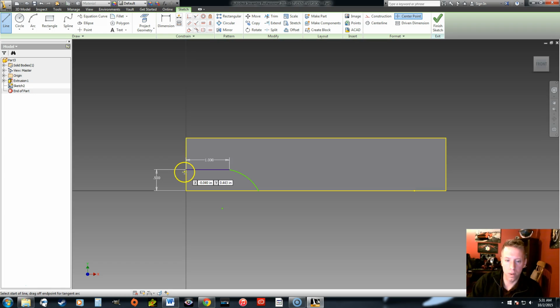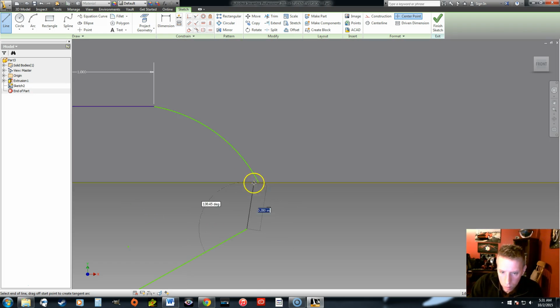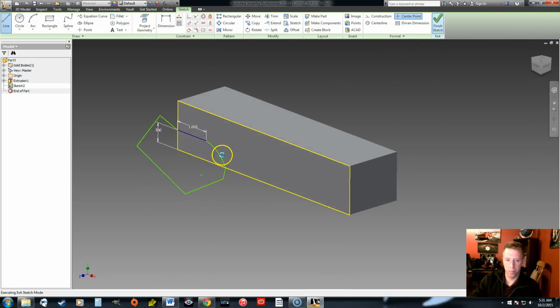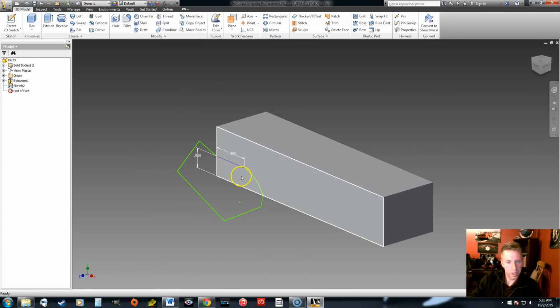So check this out. I'm going to close it off. Like this. Zoom in if it's not. There we go. Now that is a closed shape. If it's not closed, I won't be able to move on to the next step. So I finish my sketch. Bam. What I'm going to do is cut this shape out.